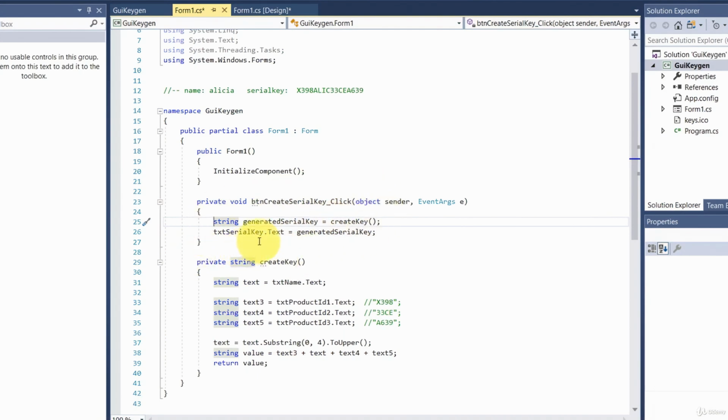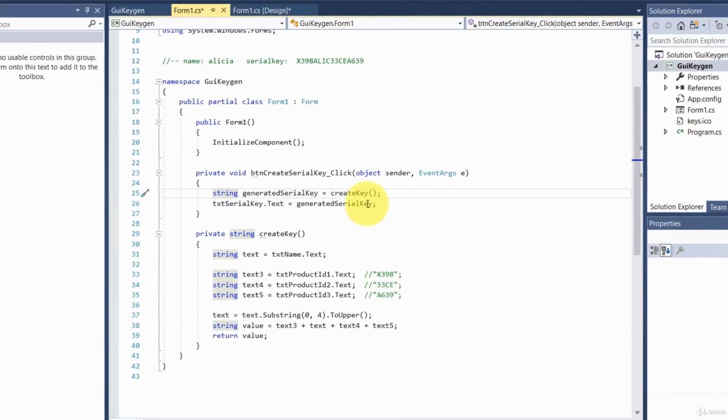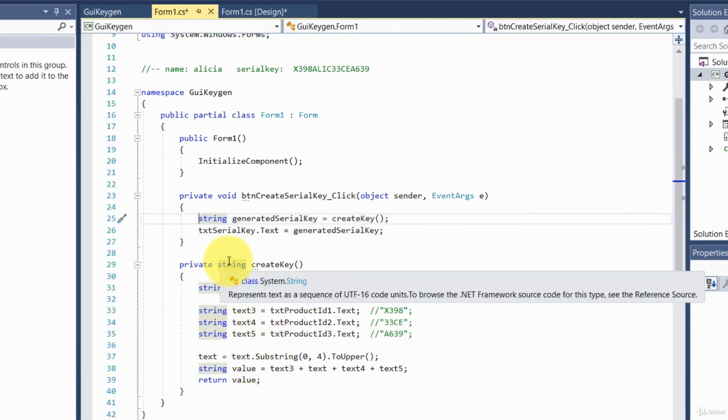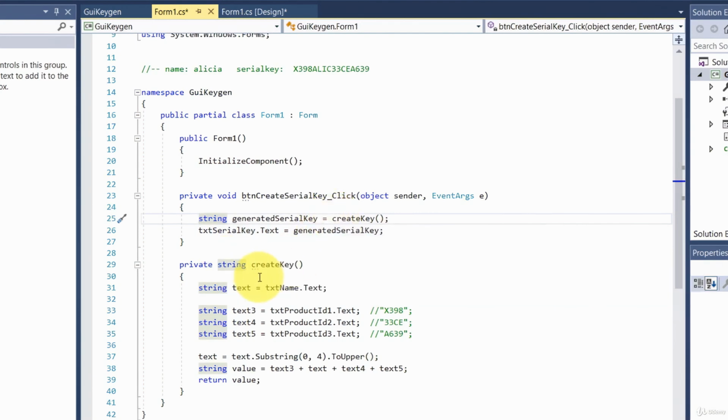The first thing it does is call the function called create key. This function create key is the same as the console-based key generator which we covered in the earlier lesson. But this time I modified it a little bit. I took away the static modifier because here it is running in the class, and the class will be creating an object, so it doesn't have to be static. The return type is string as usual.